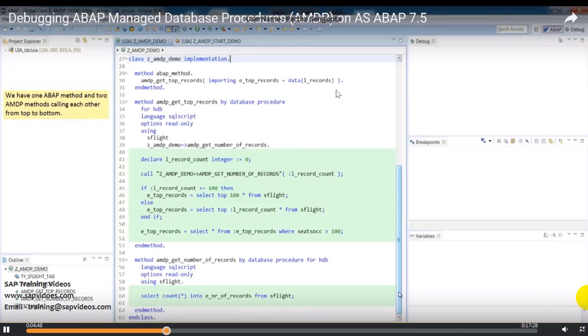So from a normal ABAP method, we can call an AMDP method as well. So I'm just calling this AMDP method. Here in this AMDP method, if you see, I'm just getting the number of records. So from the current AMDP method, I can call another AMDP method. You have to keep this in mind: from an AMDP method, you cannot call an ABAP method, but from a normal ABAP method, you can call an AMDP method. So note this point. From an AMDP method, you can call another AMDP method, but you cannot call an ABAP method. That is the condition here.